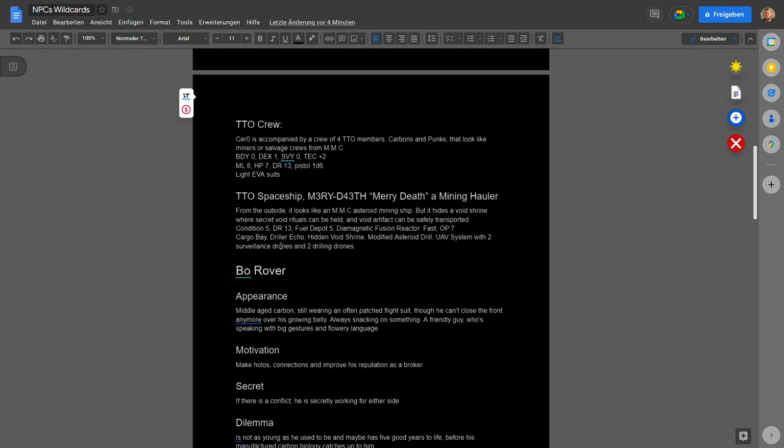and gave them some modules that I think will be useful for the mission. So cargo bay, a driller echo which lets them scan the interior of an asteroid or ship, the hidden void shrine, a modified asteroid drill that can be used for boarding actions, and a UAV system with 2 surveillance drones and 2 drilling drones. So that should be interesting when they come into conflict with the players and their ship and the ship of the other crew that will be at the asteroid.